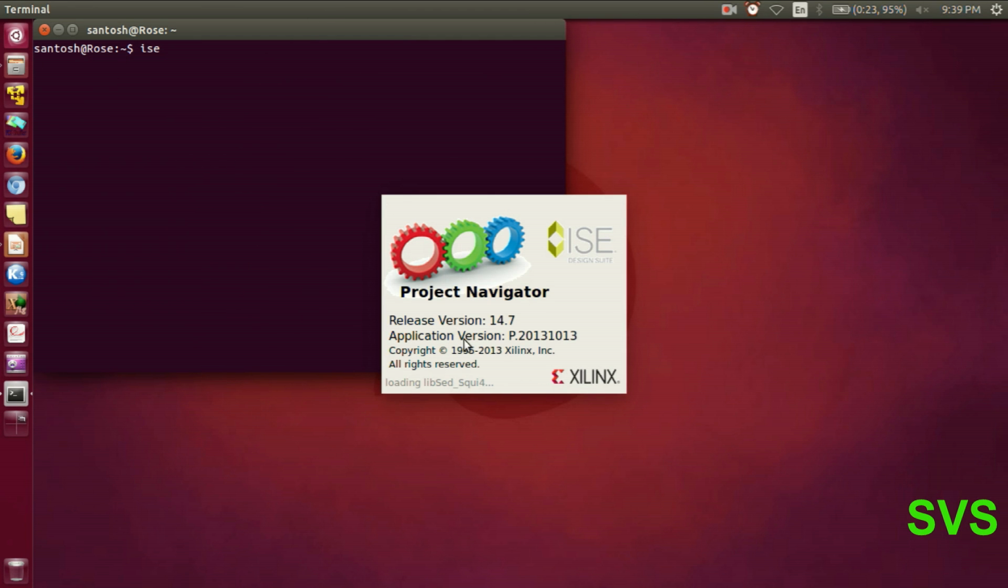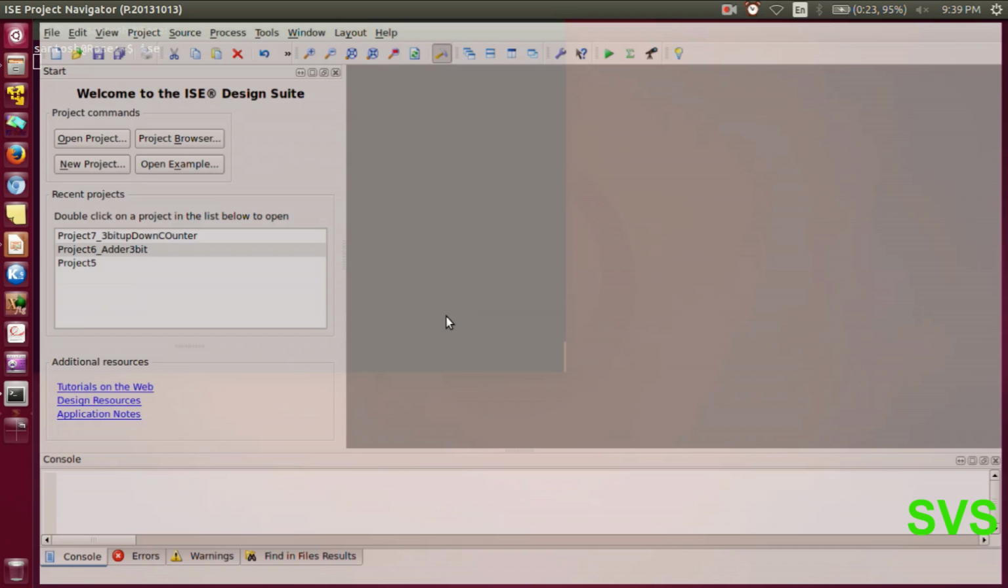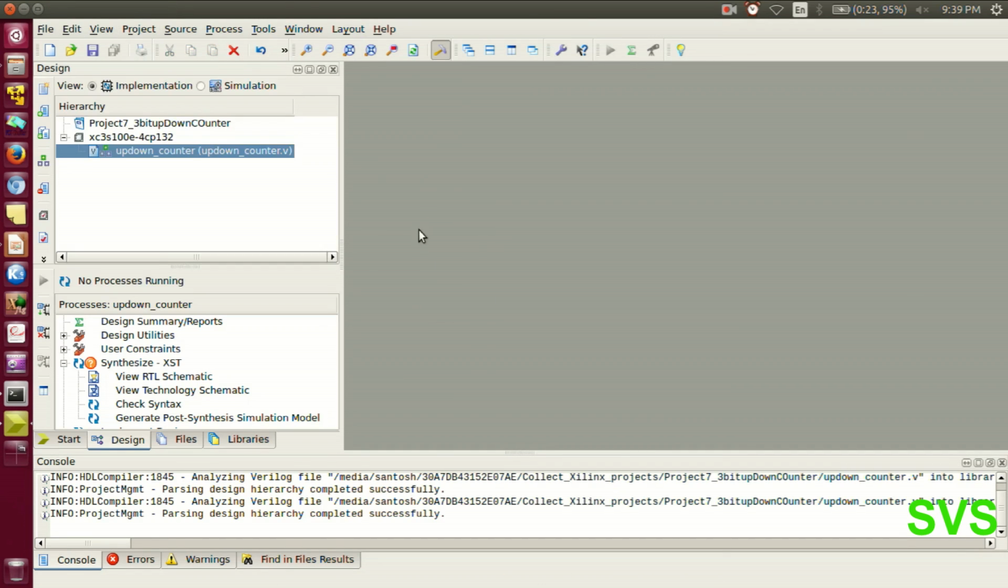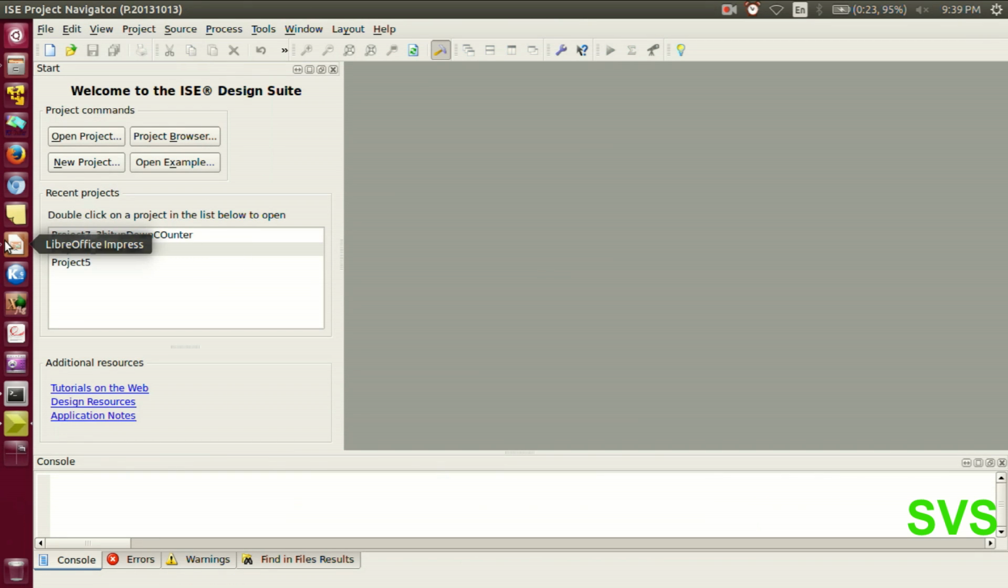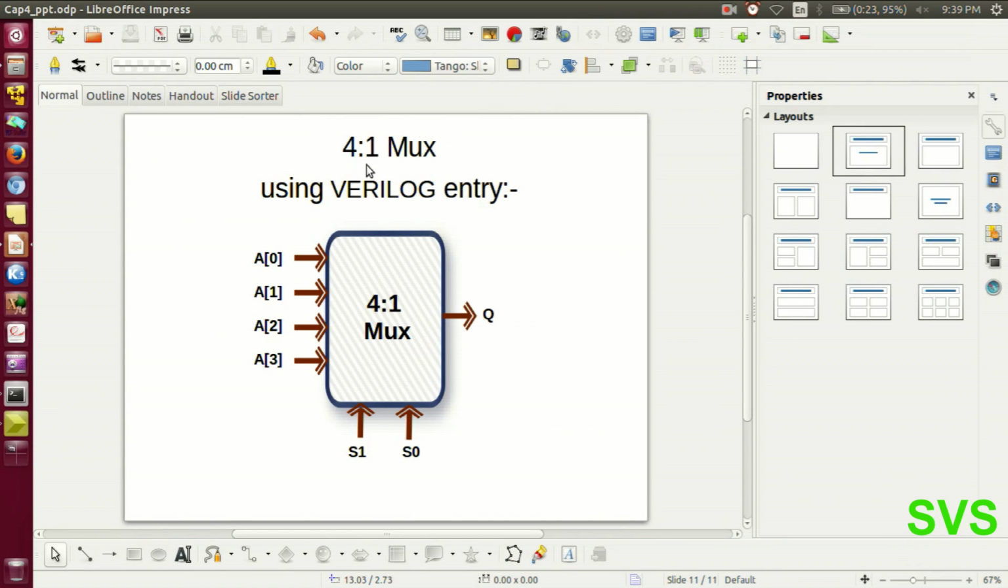In the previous session, we have seen how to construct a 3-bit up-down counter. In this session, we'll be constructing a 4:1 multiplexer in Verilog. And for this, we'll be using the language template provided in ISE Design Suite. The block diagram is as shown.